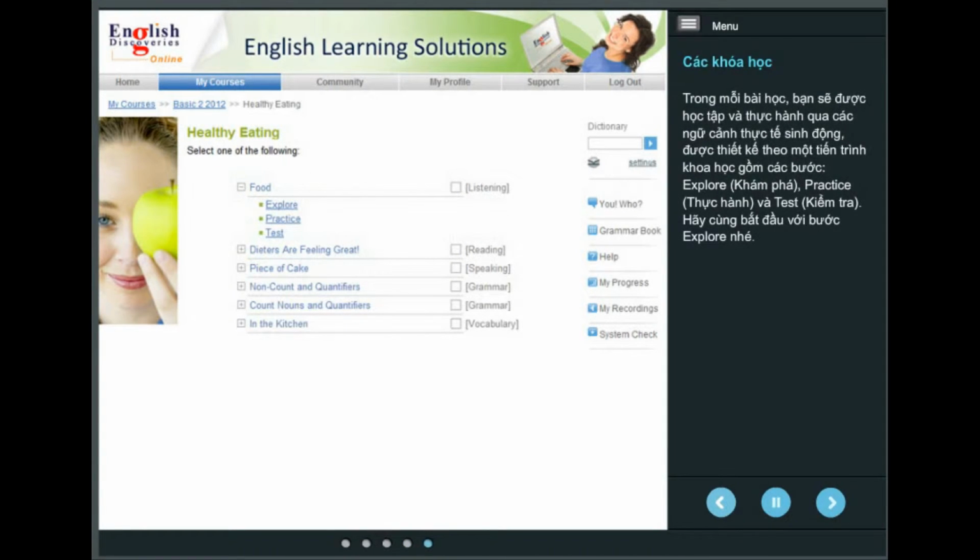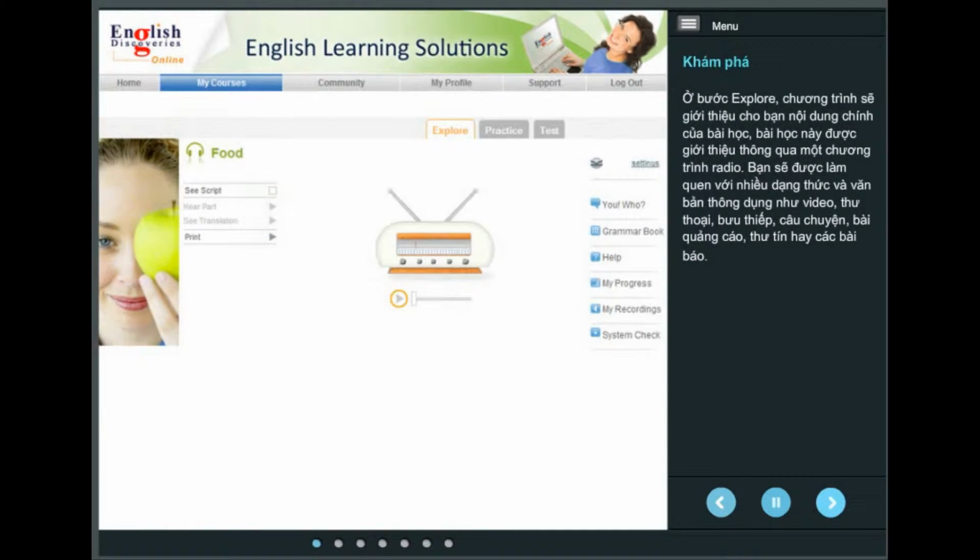In each lesson, you can practice English through practical everyday scenarios, following EDO's methodical step-by-step process. Explore, practice, test. Let's start with the Explore activity. The Explore activity introduces the main content of the lesson, in this case, via a radio program.